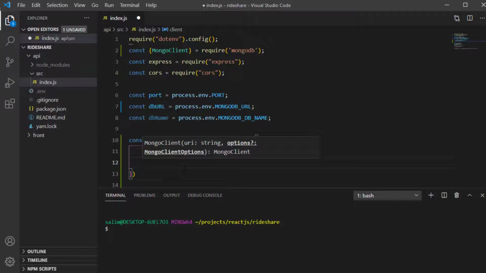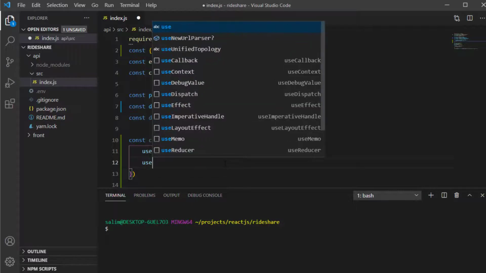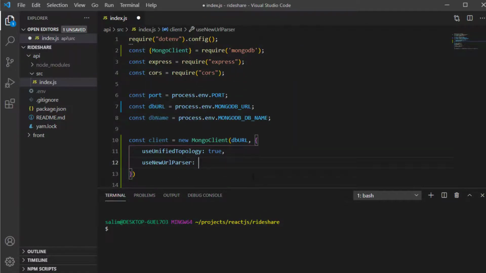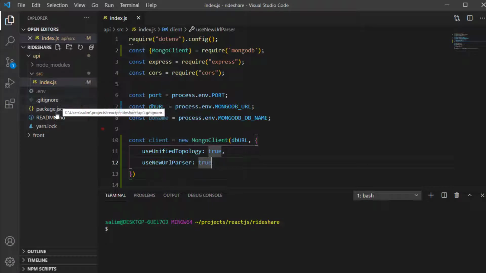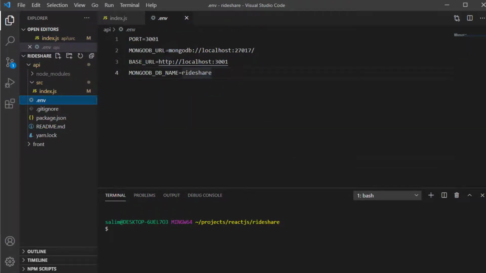Actually, there are 7 topologies. Each one is responsible for a certain type of connection. So by using useUnifiedTopology, which is a new topology, it will handle setting the right topology for us. Next, we'll use useNewUrlParser, which is true. The useNewUrlParser option requires that we define the URL properly in this format. First the protocol, then optionally, depending on how you are authenticating, the username and password. Then we need to define the host, followed by a colon, then the port.